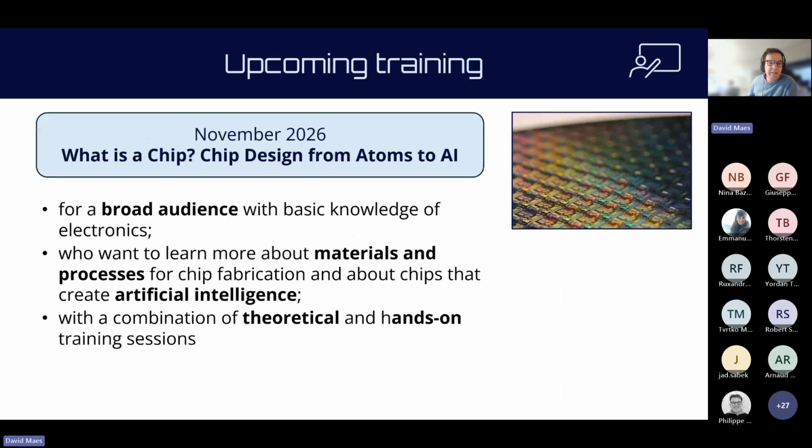Another upcoming training is a repetition, a second edition of the training that we had last year. So it's about what is chip design, from atoms to AI. This is even for a broader audience. You need to have some basic knowledge, but it's not only for microelectronics specialists, but also business development people and policymakers. Also for them, this training will be very relevant.